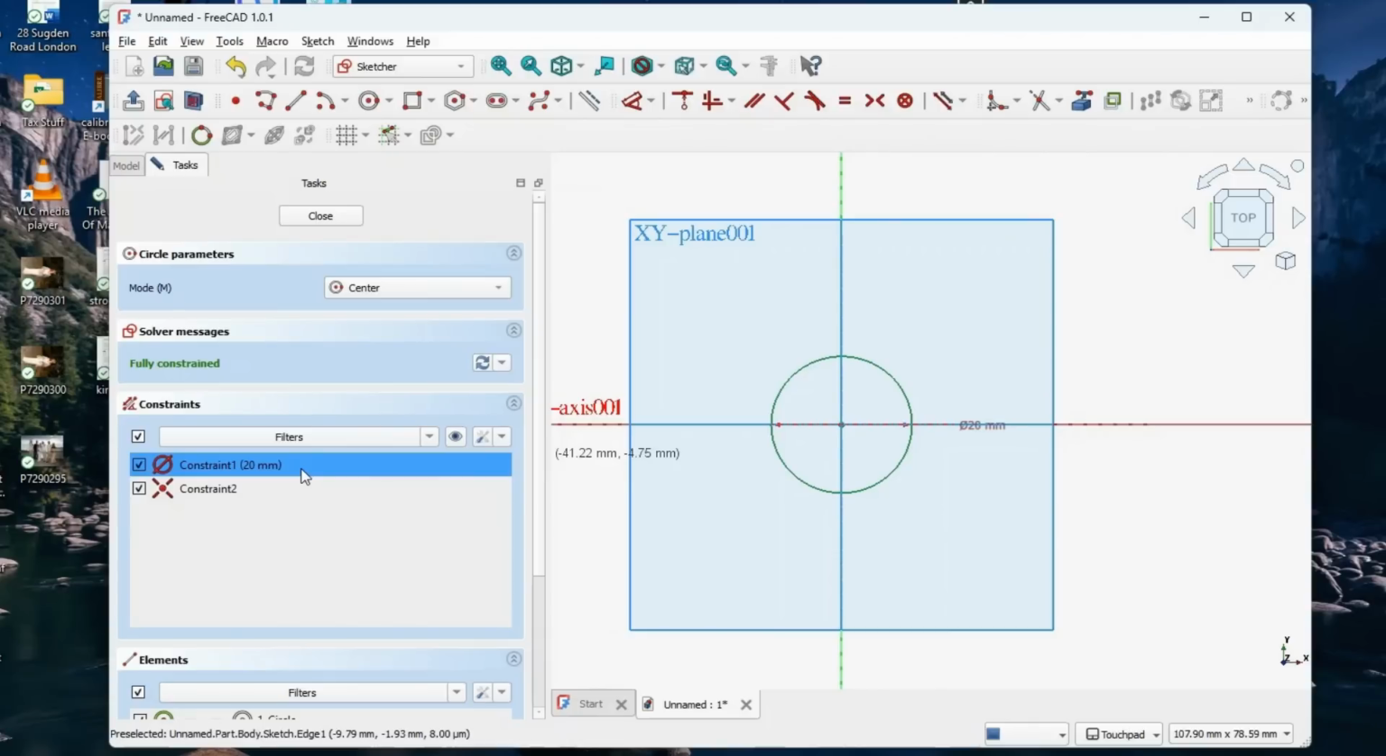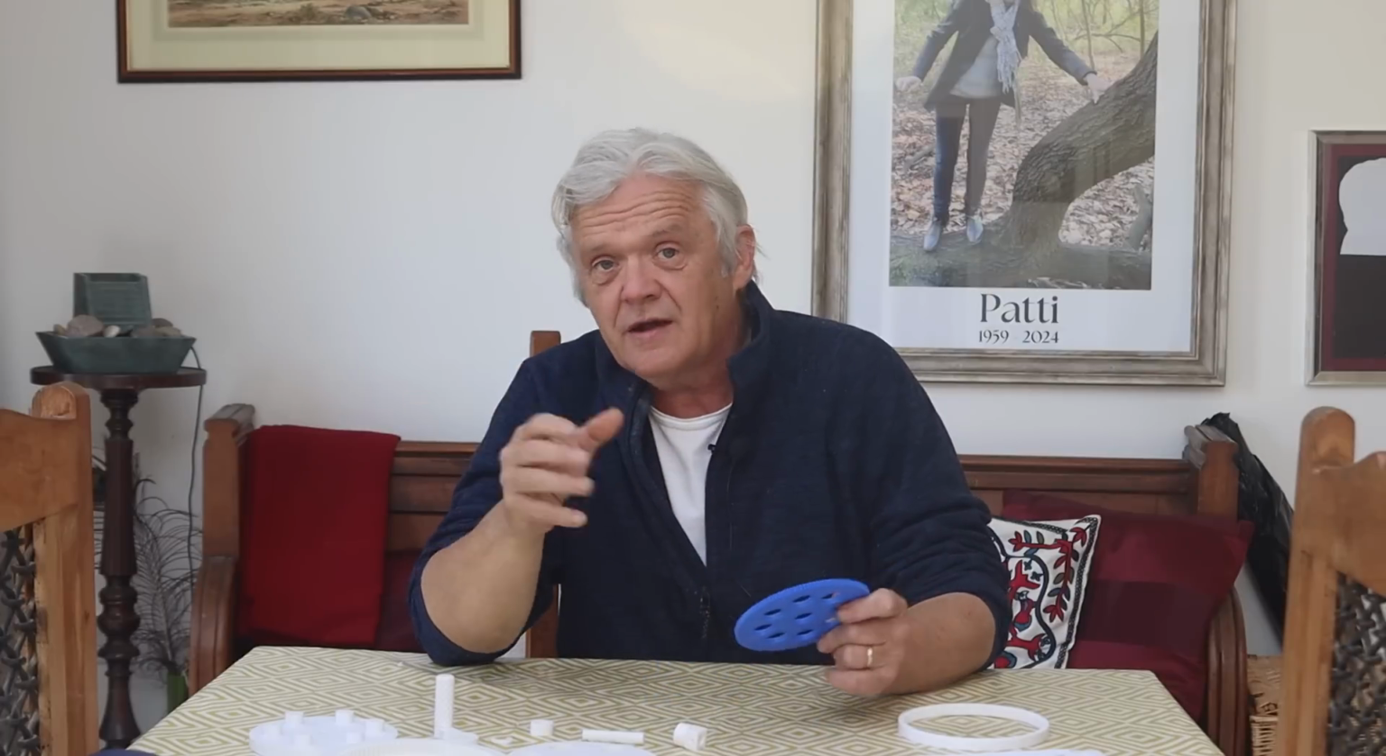Now, of course, what we want to do is create a whole load more circles that are going to engage with the drive. Now, you can think of constraints as a description of the object you've just sketched. Now, in Tinkercad, you don't really need that because you're basically making an STL model that you're going to print. But in something like FreeCAD and other CAD design programs, you can actually do an awful lot more with it.